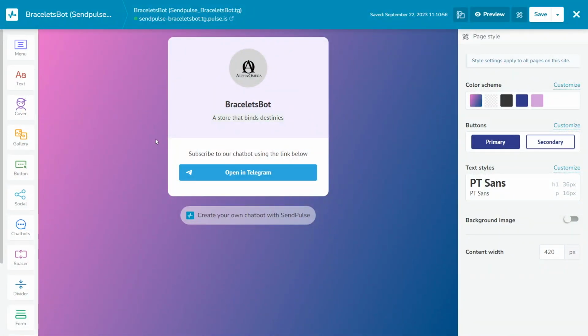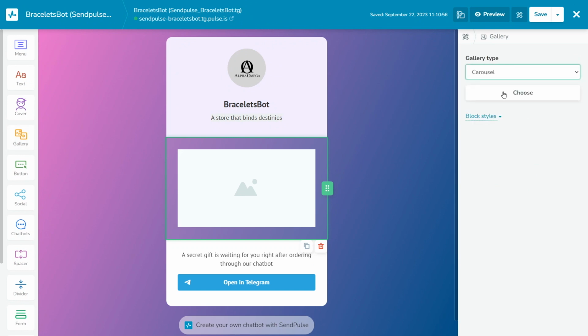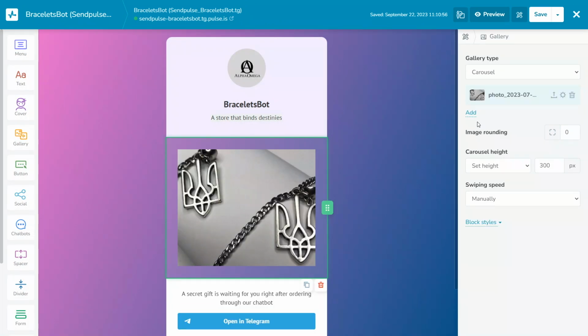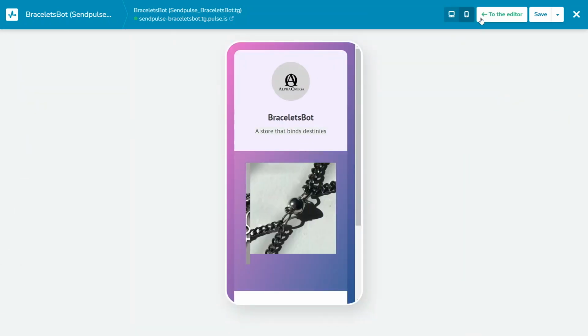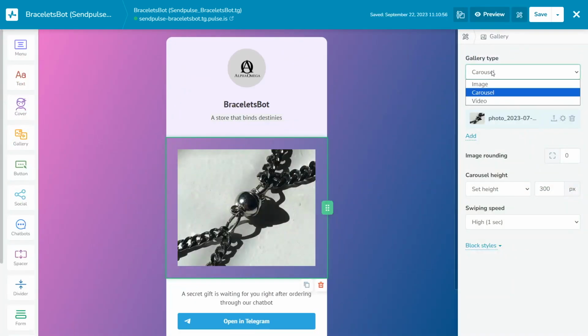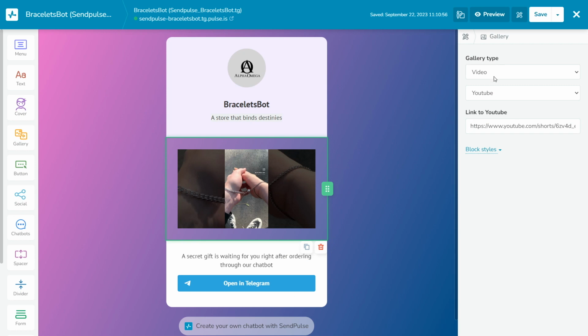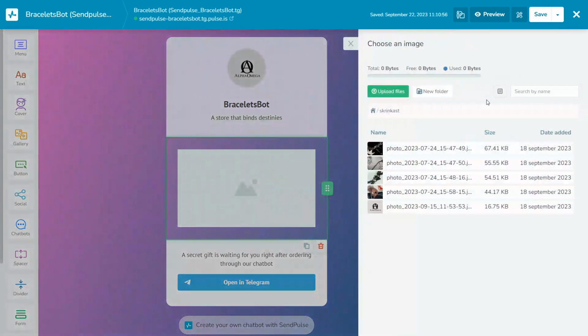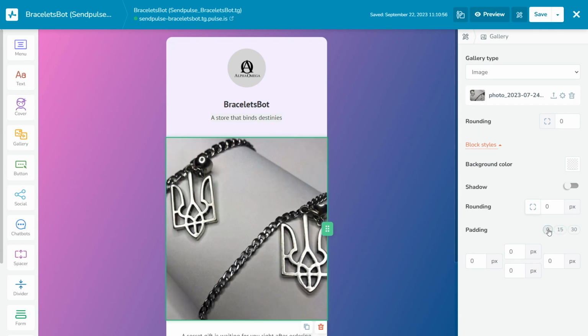Text adds a text element. You can choose your text font, color, and background. Gallery allows you to add images, carousels, and videos. A carousel is suitable for displaying products in the form of cards with a description, image, and link. You can set the carousel to auto-scroll and adjust the scrolling speed, or leave the option to manually scroll through the carousel. If you want to add a video, you must first upload it to YouTube and then insert a link to it into the editor.